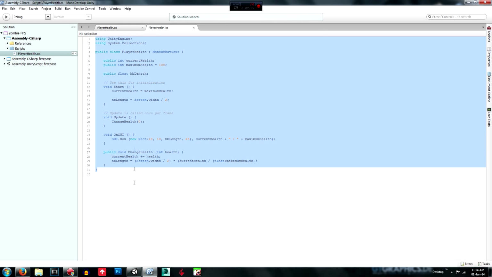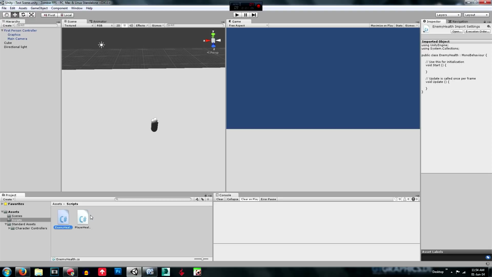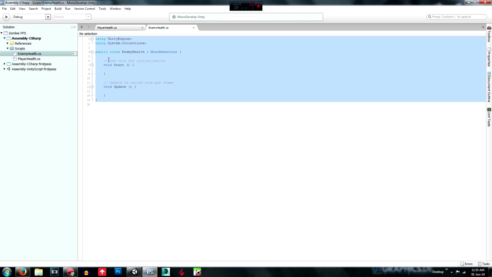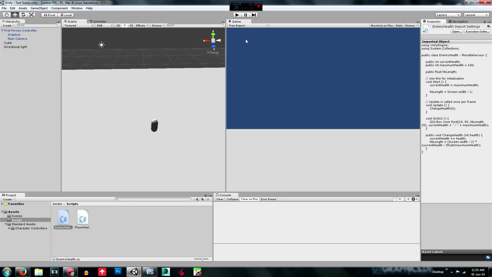And we'll just copy this, and we will create a new C# script in the scripts folder and name that enemy health. And then we'll just open that one up and select all that, and then Control V or paste, and that should give you exactly the same as what's in the player health. But what we need to do is change this to enemy health, and we will display this about 50 down, so 50 pixels down. So let's take a look. Actually, no, that's not going to work.